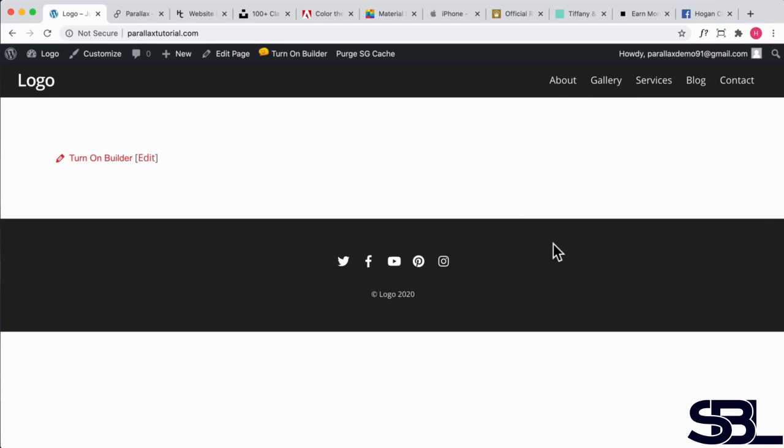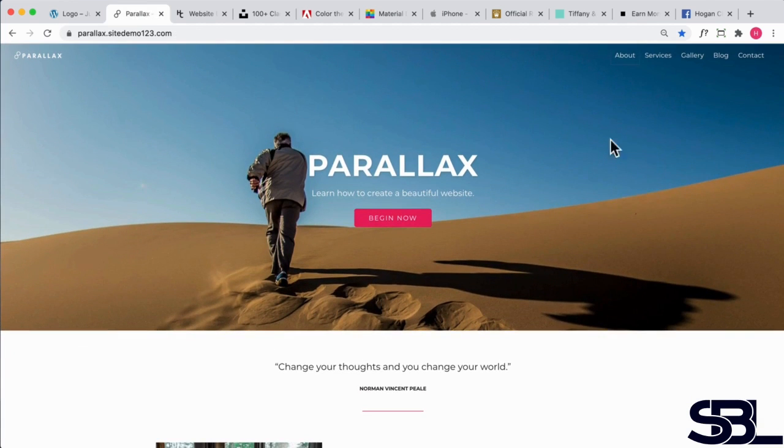What I want to show you guys now is how to add in your hero image. So our hero image over here, and I'll also show you how to crop your image and also how to add in text and really build out your website. So this part is going to be really fun, so make sure you stick around.